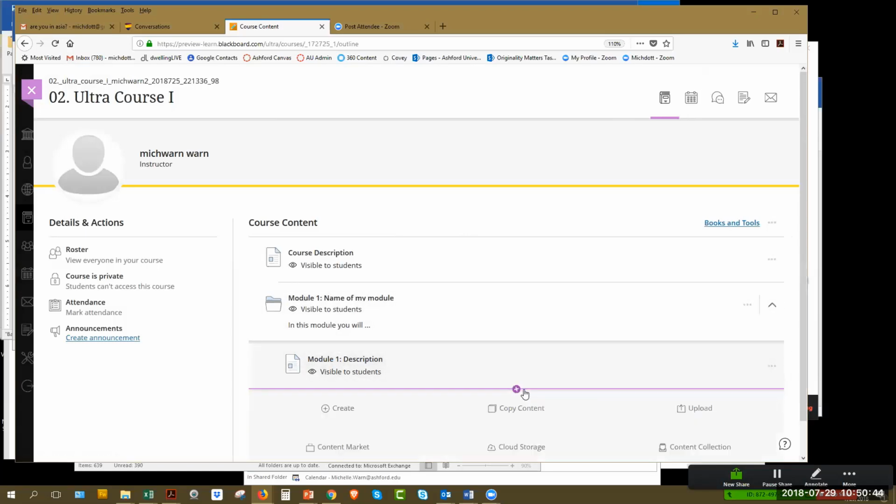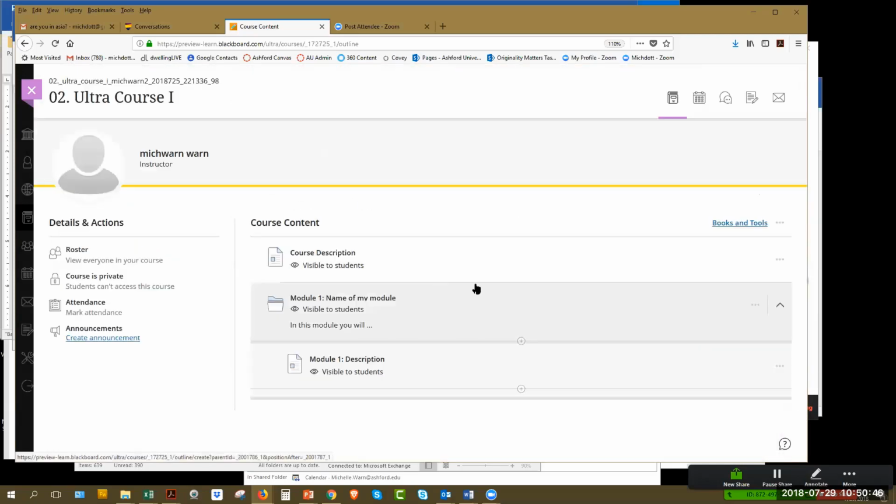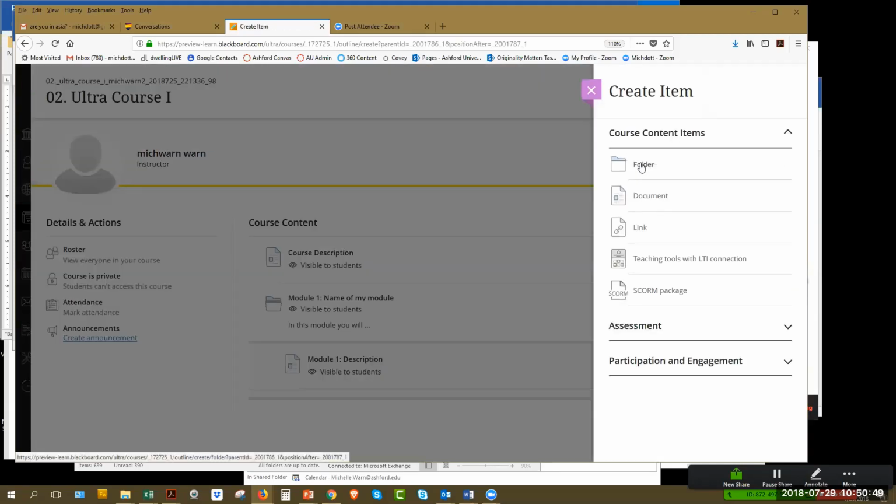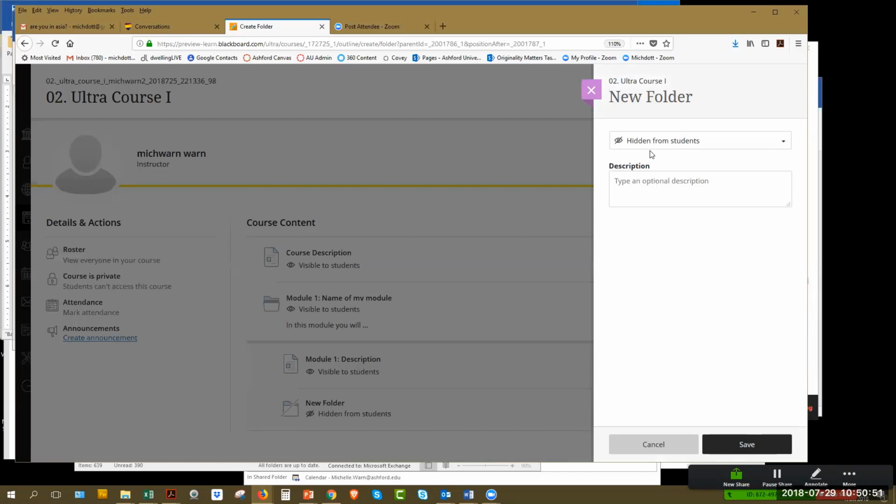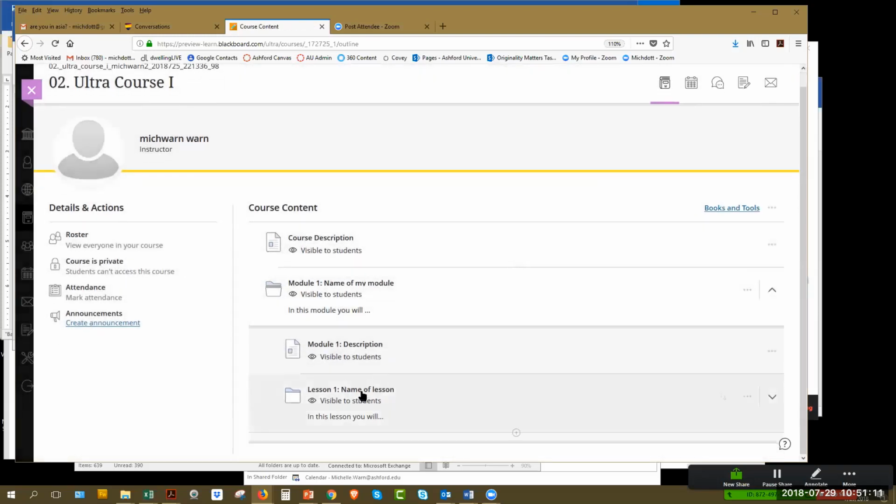So now I'm going to add another one. I've got my module 1. I'm going to create a lesson, and I think I'll put my lesson in a folder. So again, make it visible, and I'm going to say lesson 1. And then the name of the lesson, and here is the "In this lesson you will," and let them know so they don't have to click to find out what that lesson's about.